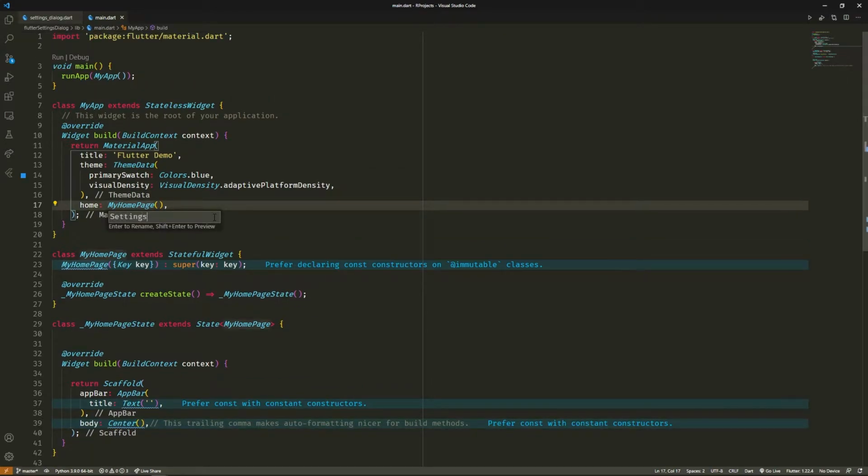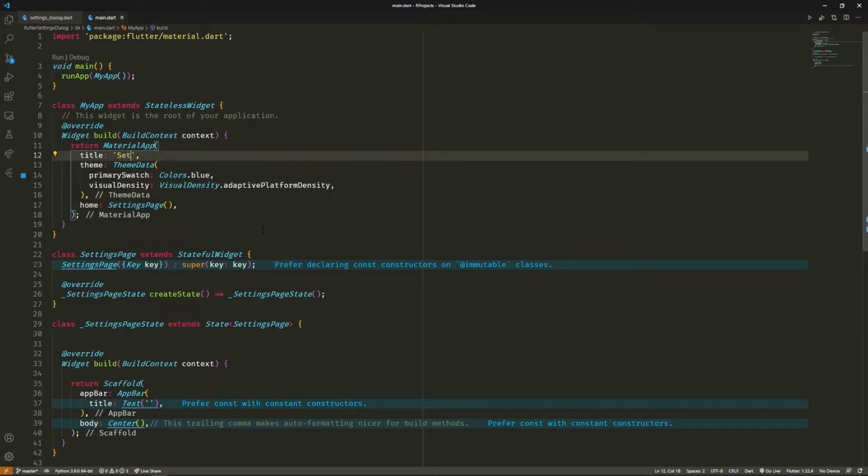Alright, we're going to start with the settings page. We change the default My Home Page widget using F2 in VS Code. Then we check the titles of the app and the page.